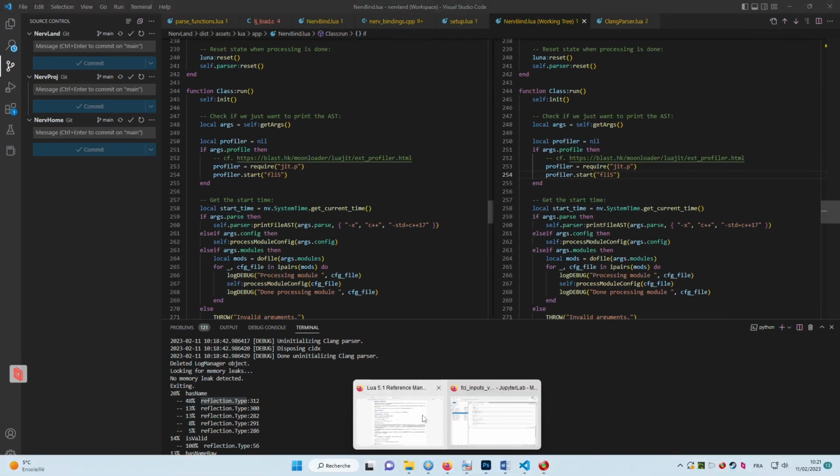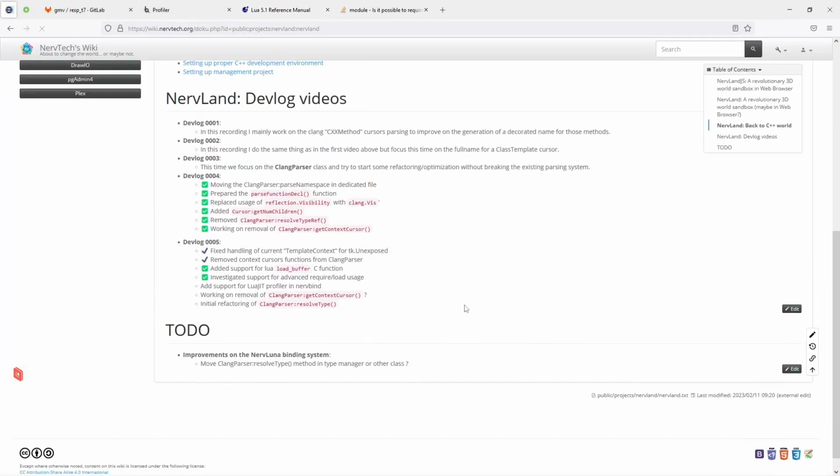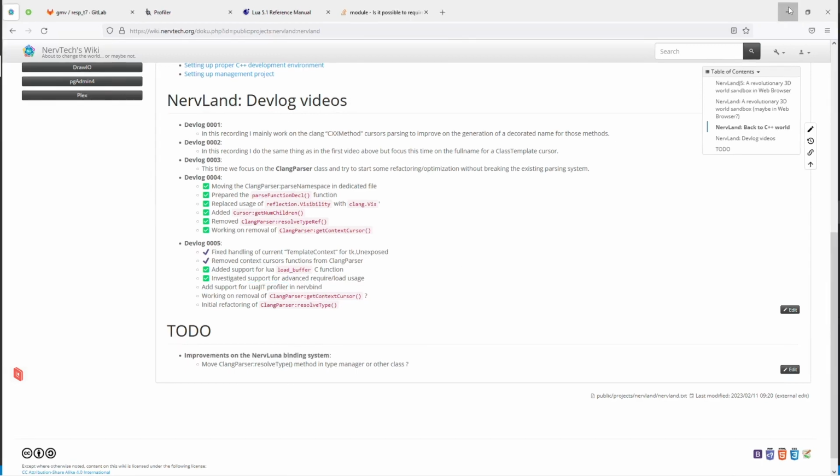So what we have done so far, we have added support for this load buffer function, and we have been investigating what's happening with require and load, and figuring out how we can force the profiler to find a file, even if we don't really have a file. Next, we need to start digging into the profiler result now and see if we can improve on that.